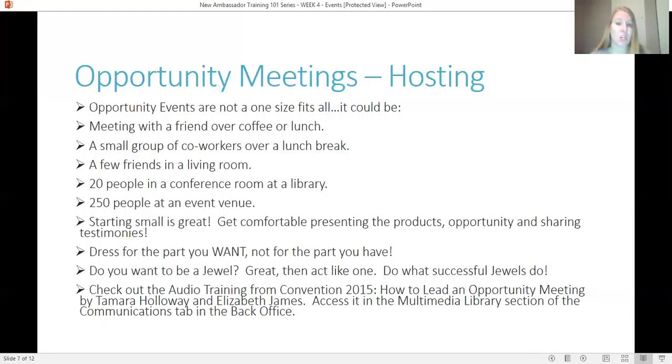Dress for the part you want, not the part you have. We always say that you dress above your rank. So if you're just an ambassador starting out right now, that means when you host your opportunity meeting or an event, you're going to want to show up business casual. You want to show up knowing you're going to climb that ladder and you're going to be up at the top one day. If you go to convention, you're going to notice that a lot of us dress up to go to these events because we want to make sure that we are establishing professionalism.